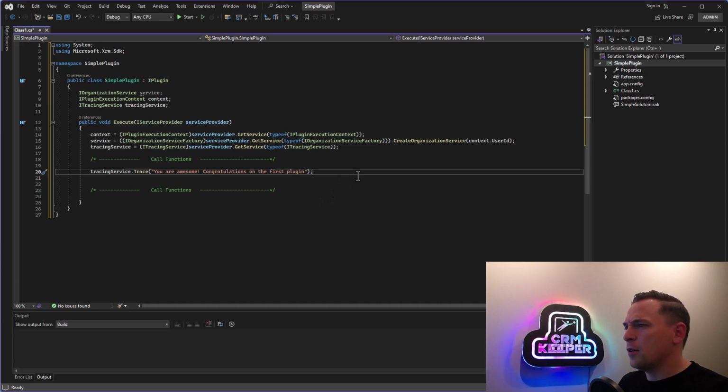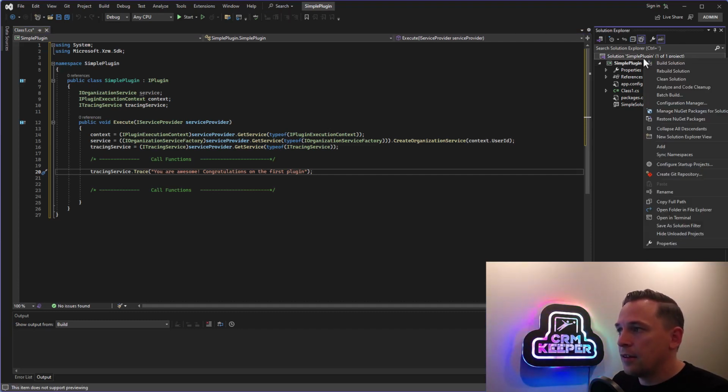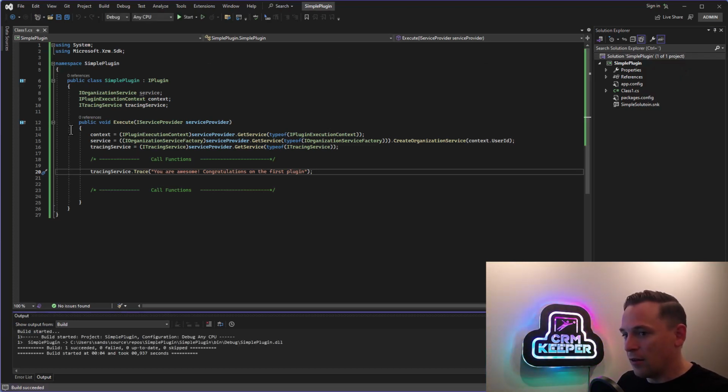Okay, so compiling code is a bit weird, because this is kind of what makes Visual Studio and not Visual Studio Code. We right-click on top here and build the solution. What it does is compile the code we have here and create a file called simpleplugin.dll.